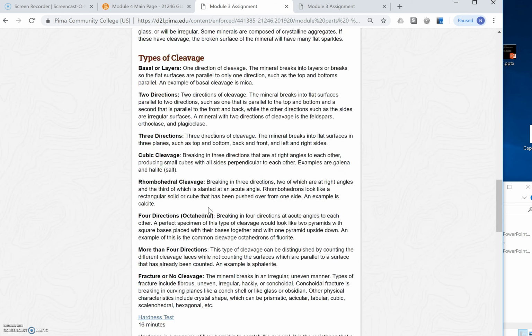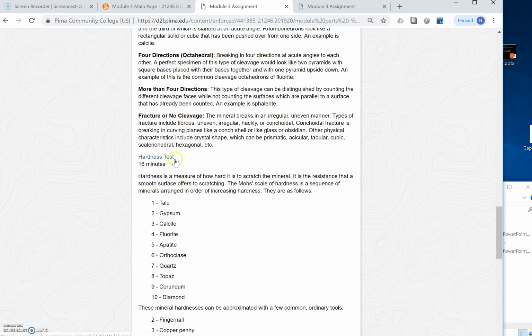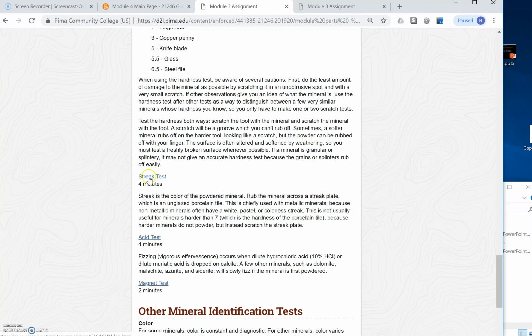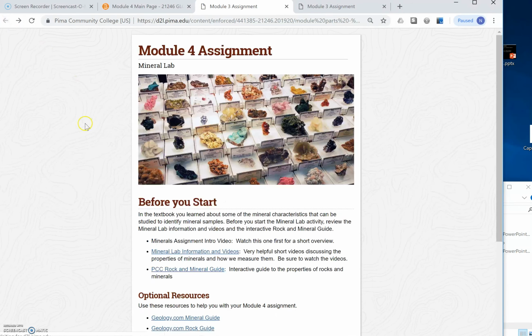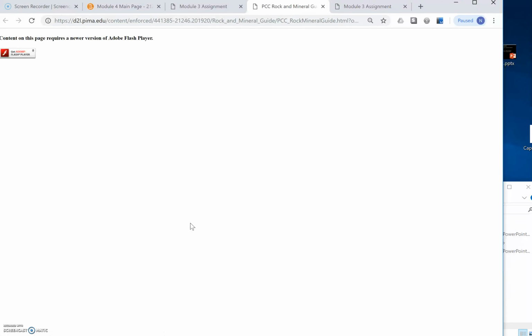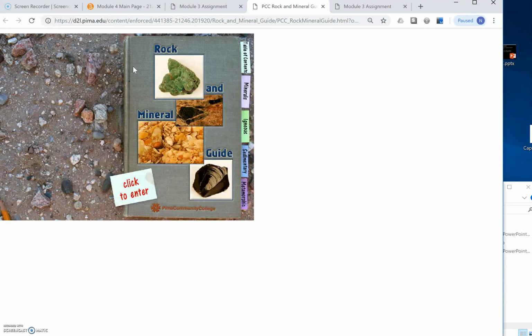If we scroll down a little bit more, there's a few more. There's the hardness test, testing the scratch resistance of minerals, the streak test, the acid test, and magnetism. You go back to the main assignment page. So once you've watched those, you should also check out the PCC Rock and Mineral Guide. It is a digital book, essentially an interactive book that allows you to look up the properties of minerals and in some cases even hear how they're pronounced.